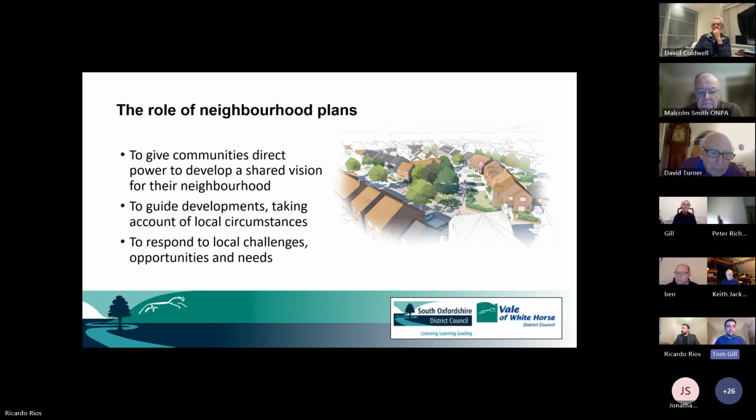have a lack of affordable housing. Some areas may feel that the development hasn't matched the character of the area or hasn't reflected the design of the area. And some areas might desperately need a new community centre and want to support development which delivers that. So neighbourhood plans can help tackle all of these and many more problems.